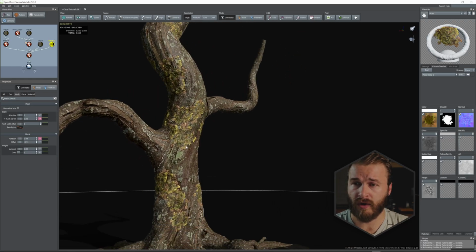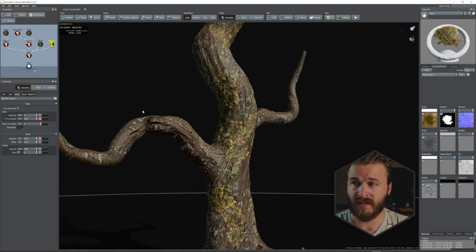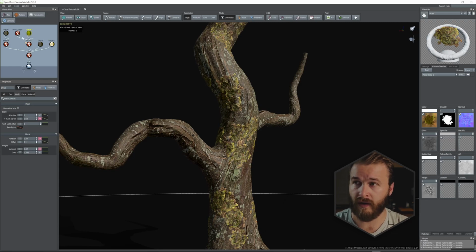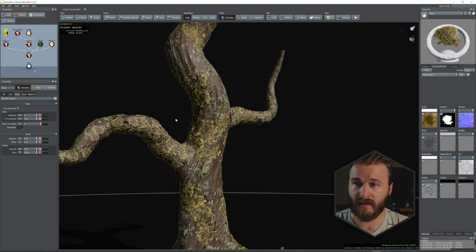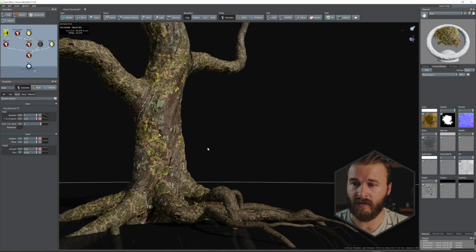This also works on the branches and parent branches. If you highlight those that I went ahead and created, you can see that it works perfectly, even on the roots. So yes, this was a short, quick tip tutorial about the new decal node.